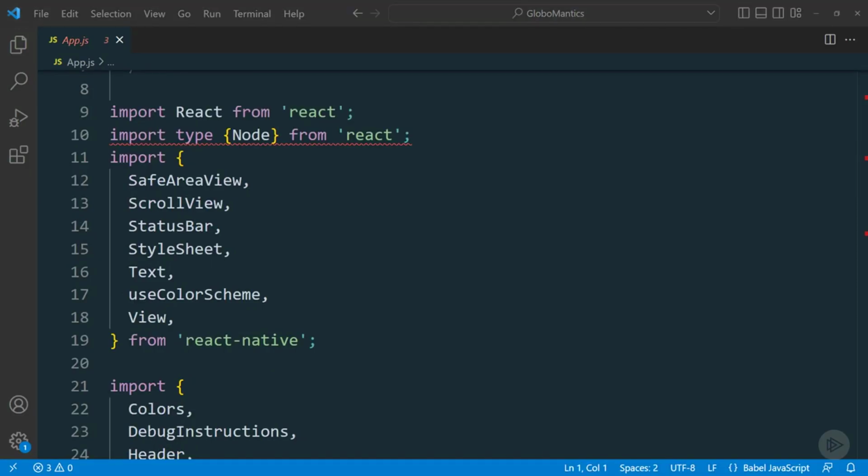The node import is for flow and not needed. We can remove it now if we like, but we will take care of that later. We will eventually be removing most of this code.